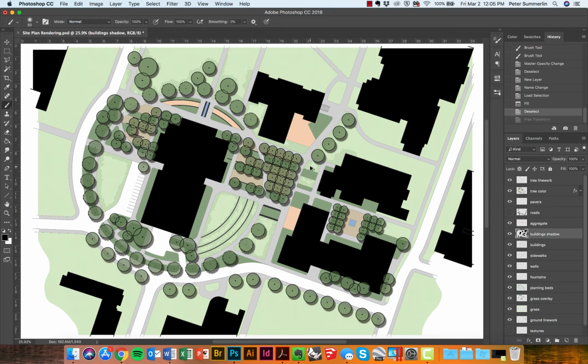Now I did it twice just to re-emphasize that, so I'm going to do it again. I'm going to go Control T, down 1 and over, and I only want to go down 1 and over once. You're doing it in the direction of the shadow. We'll hit Enter to commit to that transform.